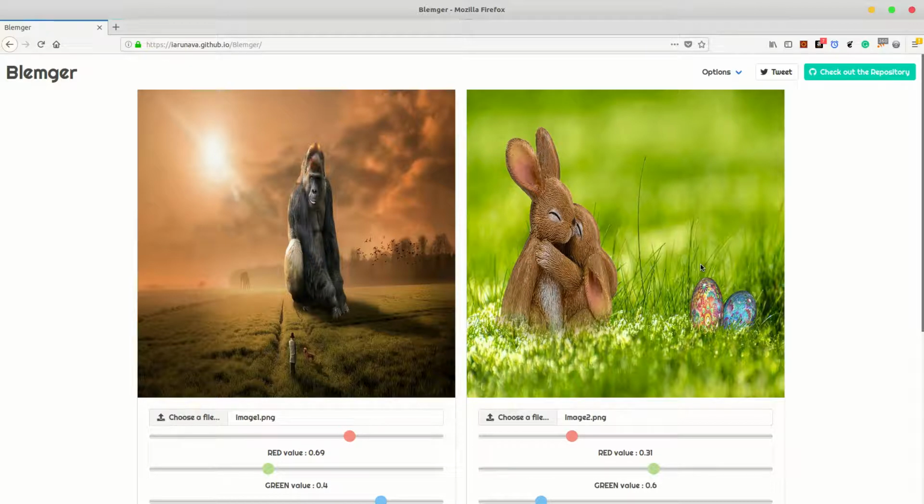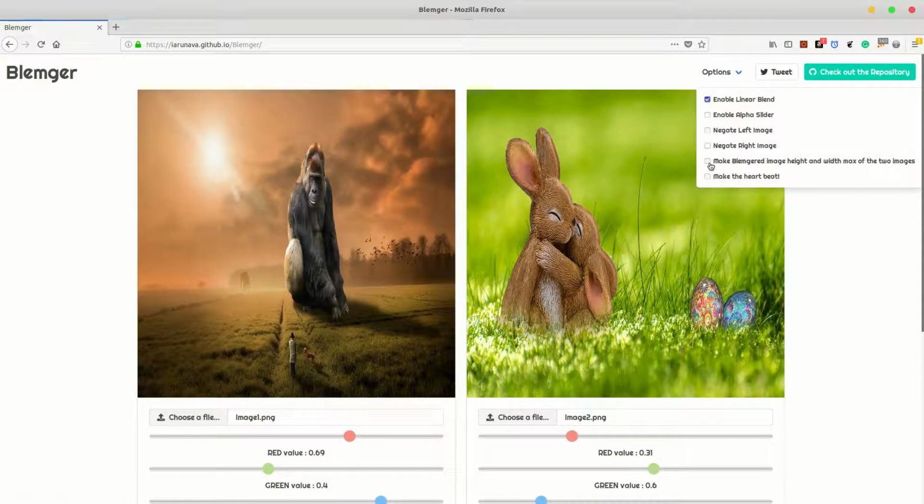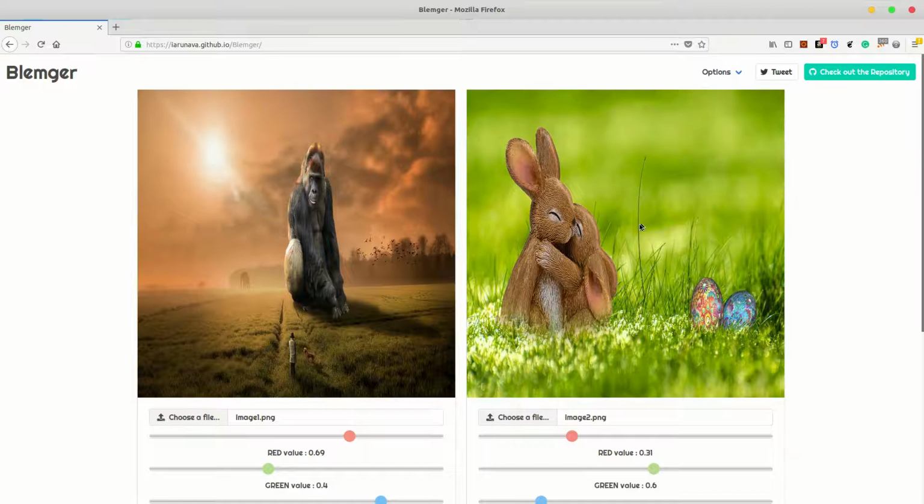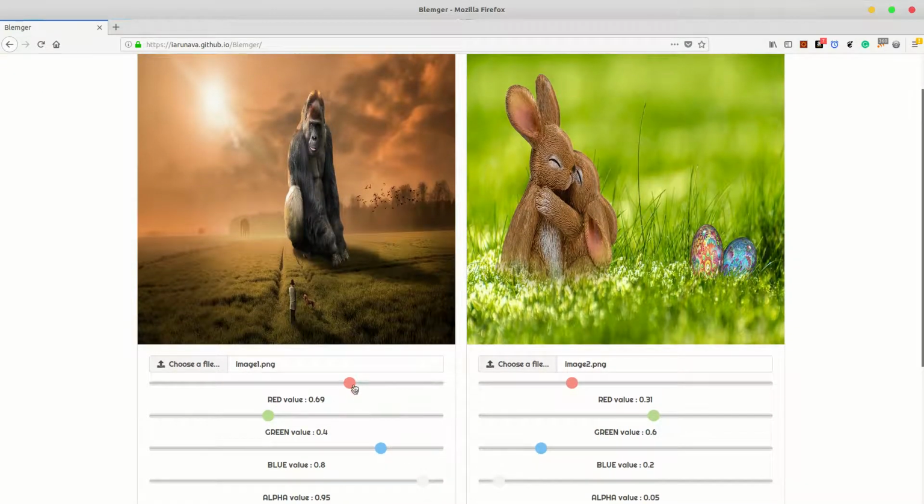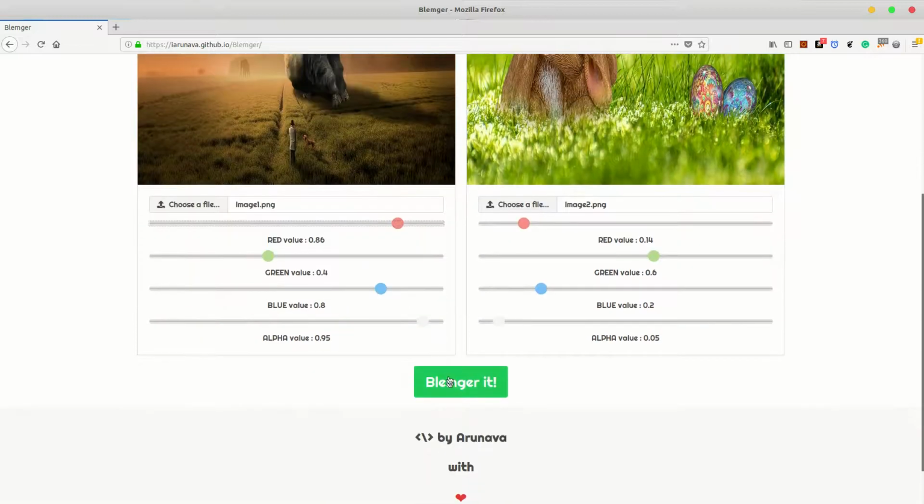Now the reason behind doing this is, if the maximum is used, you will find one image is stuck at a corner, so all the pixels of the smaller image won't be covering the complete Blemgered image. So what this option allows you to do is use the max height and max width for both of the images. And you can see an example of it. Just increase that over there and Blemger.